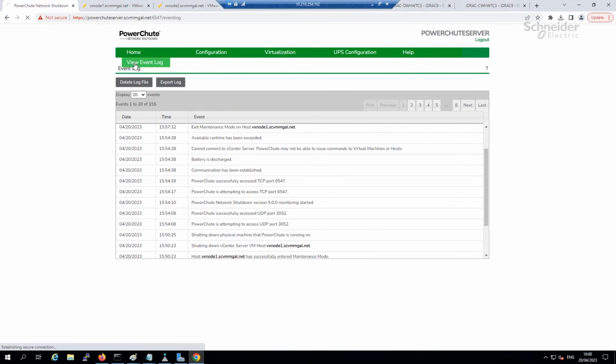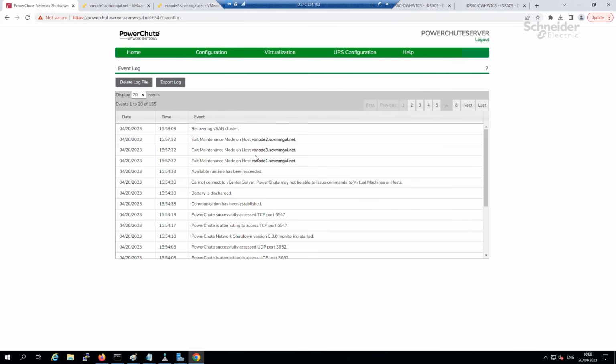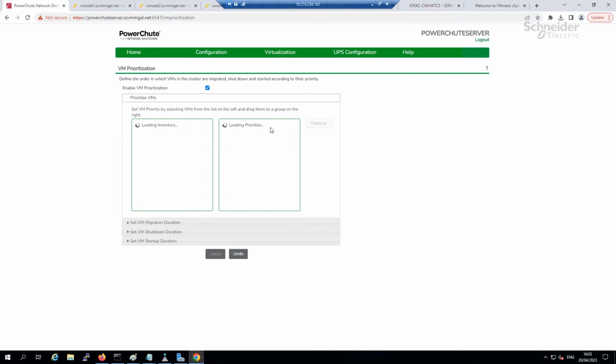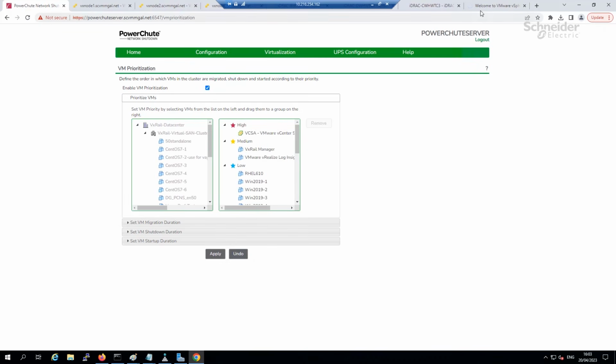When power is restored and the hosts are back up, PowerChute takes each host out of maintenance mode. It then runs the reboot helper script to recover the vSAN cluster. When the vSAN cluster is ready, PowerChute starts powering on the VMs per their assigned VM priority groups. In this case, the vCenter server VM will be powered on first.